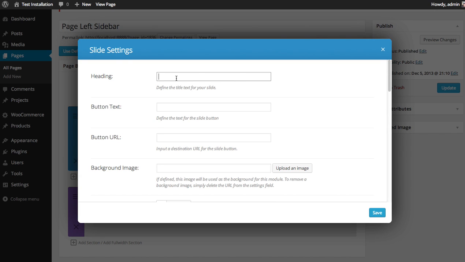So to add a new slide to your slider, click the Add New Slide button. You can input a heading text for the slide, or you can leave it blank if you don't want a heading. You can also add a button text or leave that blank if you don't want to add a button. If you do add a button, you can control where that button goes to by inputting your button URL.